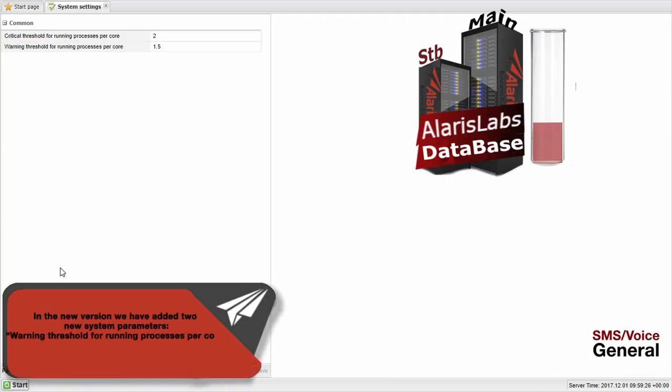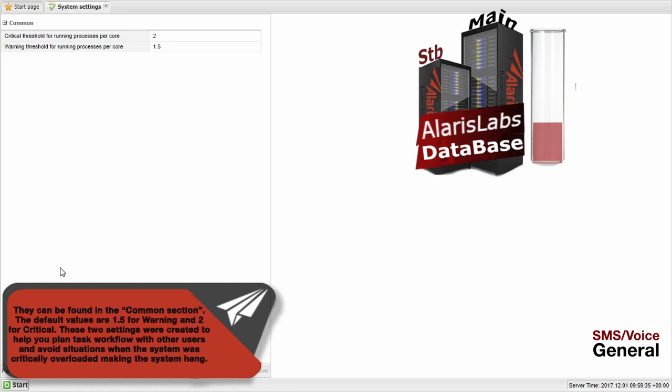In the new version, we have added 2 new system parameters: warning threshold for running processes per core and critical threshold for running processes per core. They could be found in the comments section. The default values are 1.5 for warning and 2 for critical.